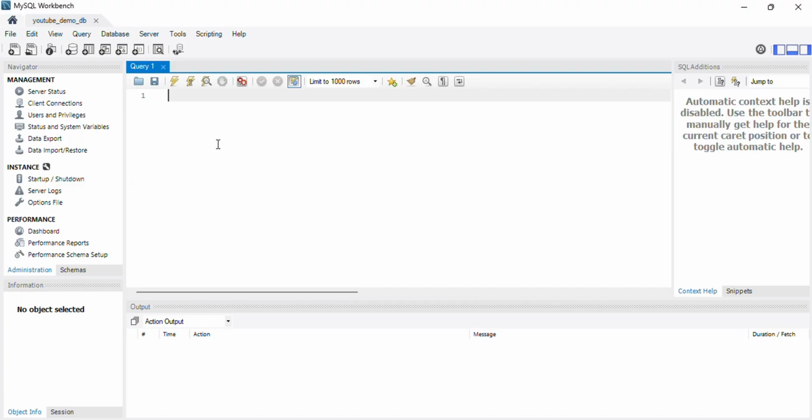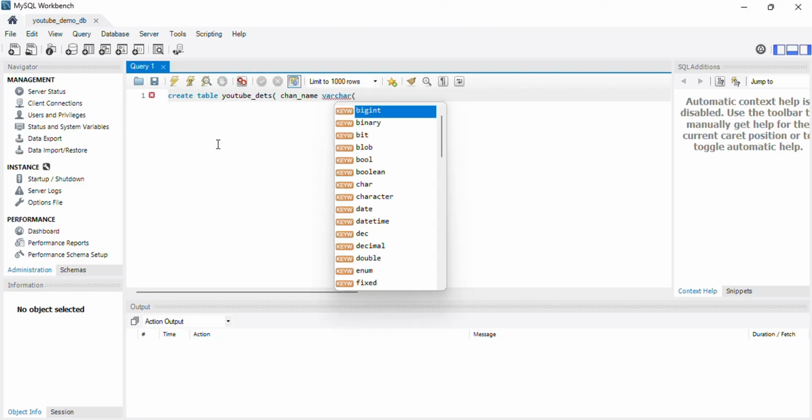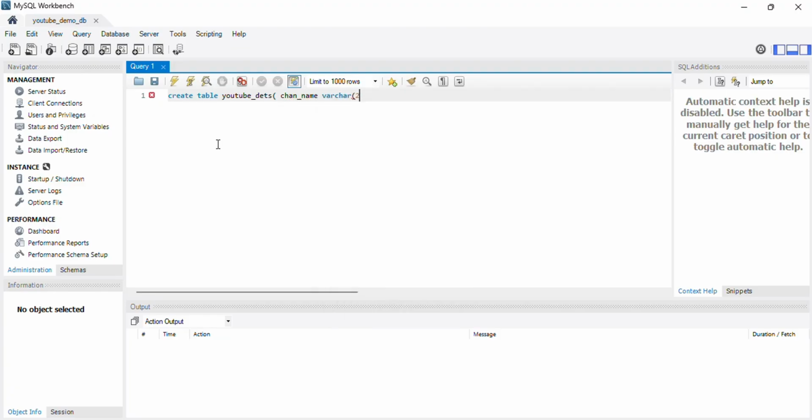So I'm going to create a very simple table. That is YouTube, let's say channel details. So let's create table YouTube details, and we define some values right here, some columns. Channel name. Channel name is going to be a string, so we'll save it as a variable length character of at most 20 characters.